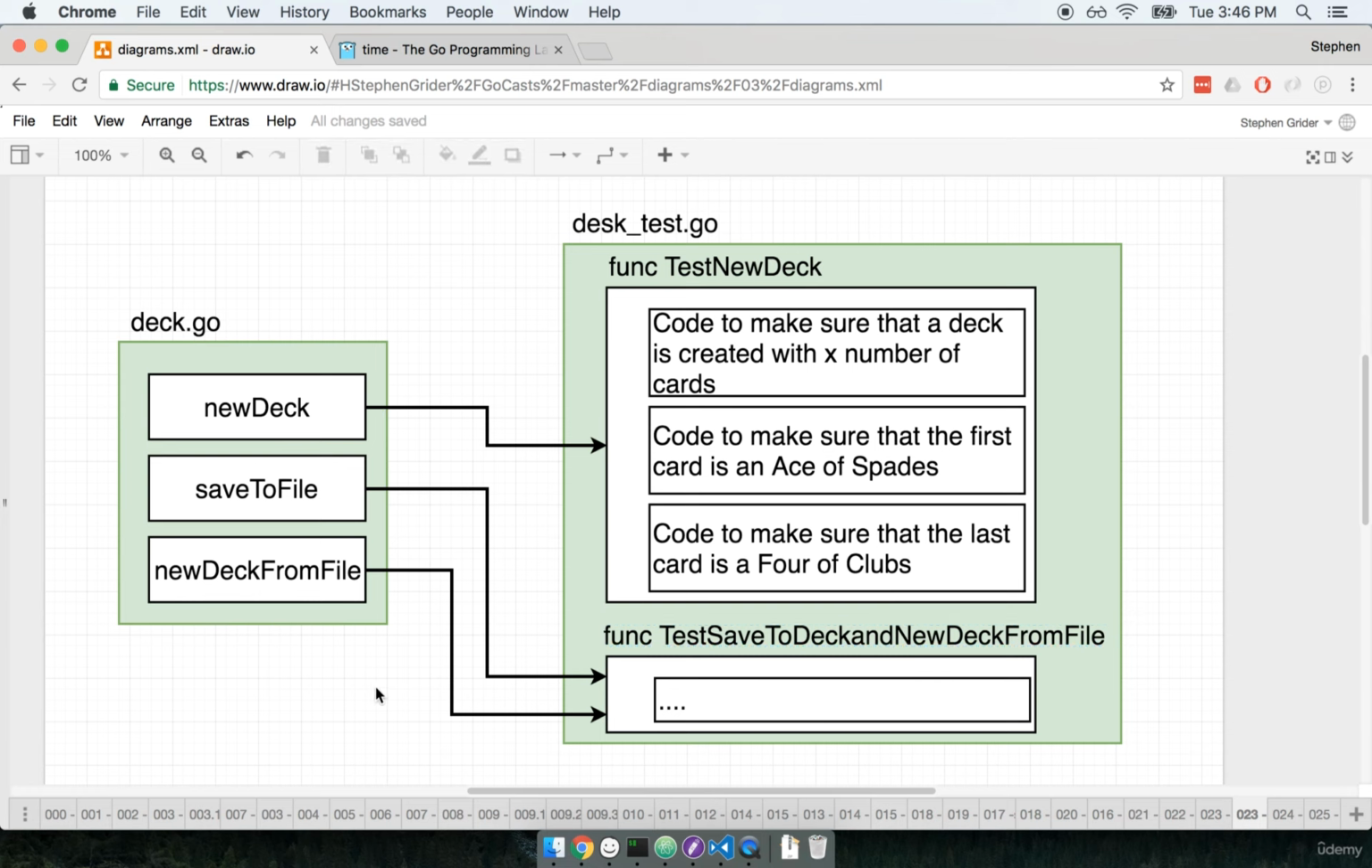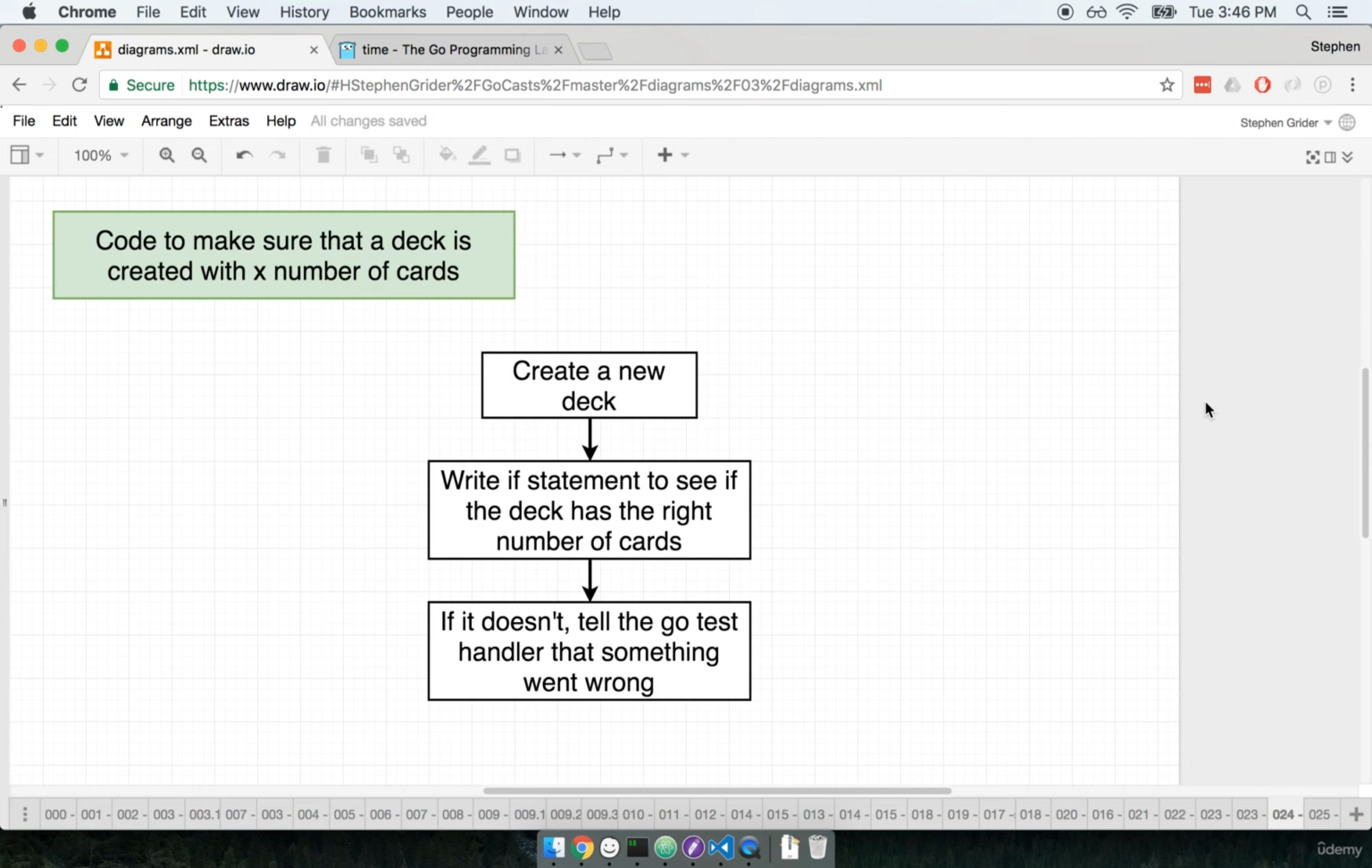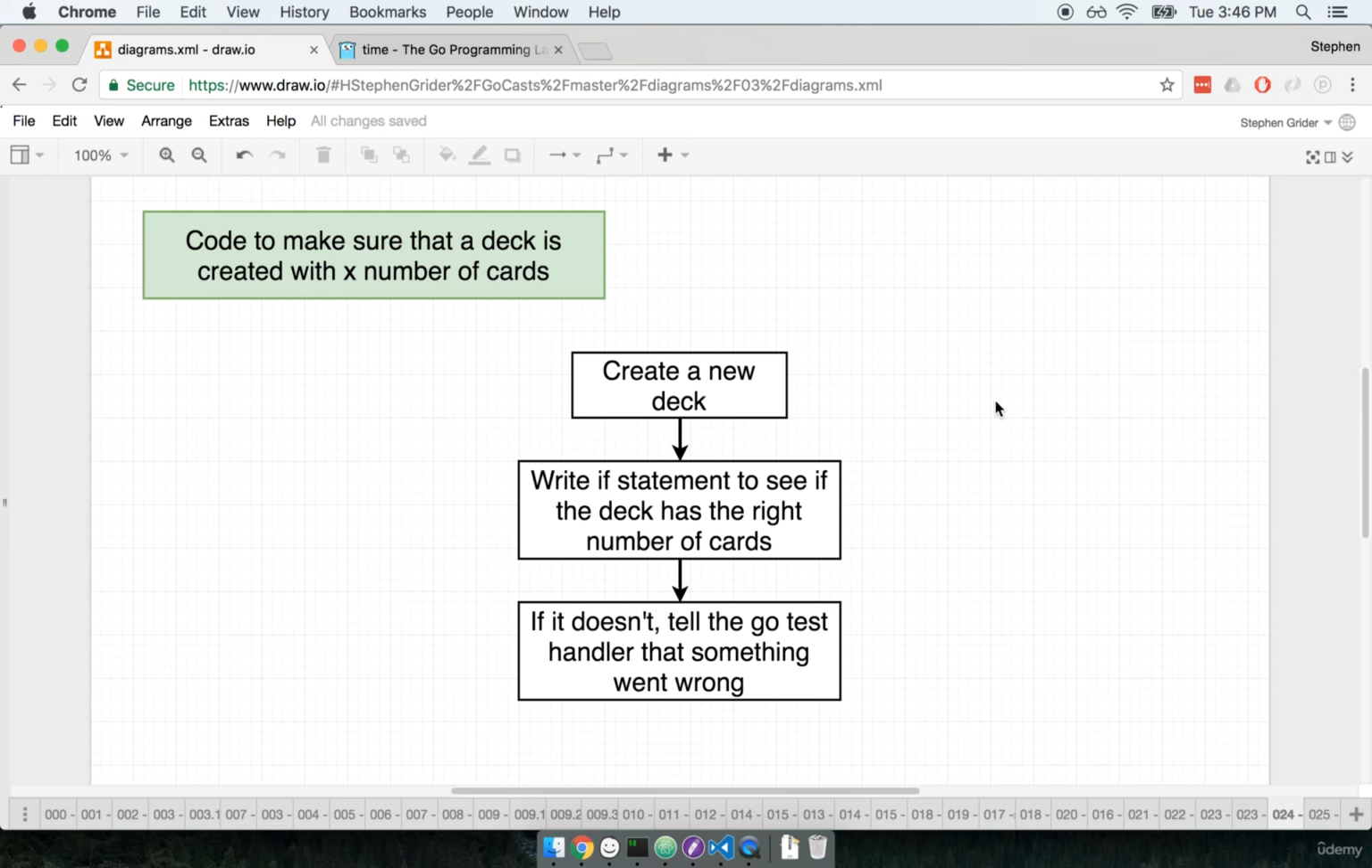So that's the general approach that we're going to take here. Now, even at this point, you might be thinking, well, how are we going to write some code to make sure that a deck is created with a certain number of cards? Again, we're going to write some pretty basic or straightforward Go code to make sure that's the case. So in order to make sure that a deck is created with a certain number of cards, just walk through the process in your head. Like, what would we do?